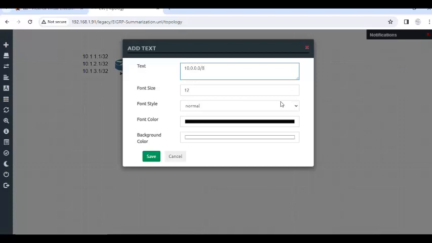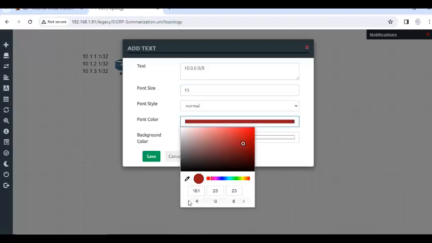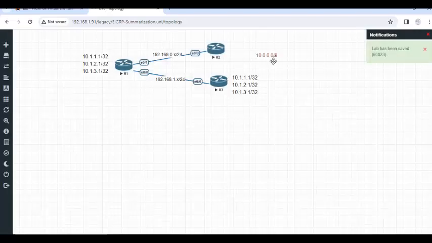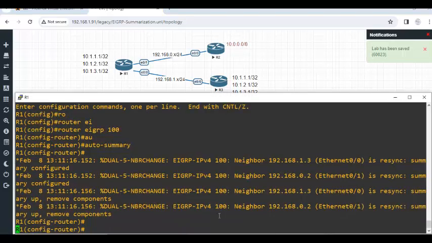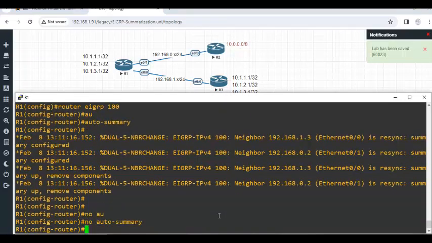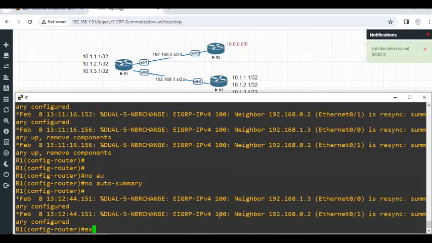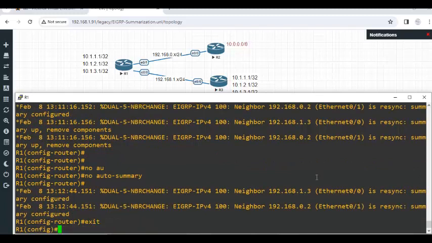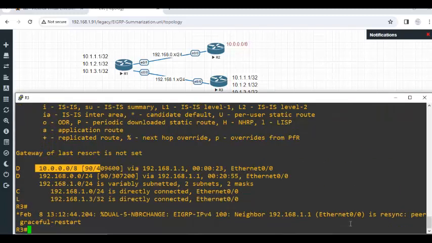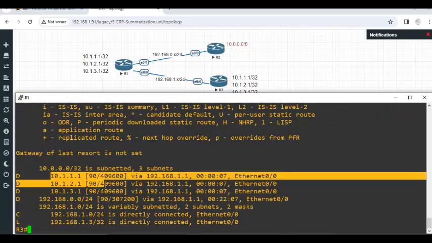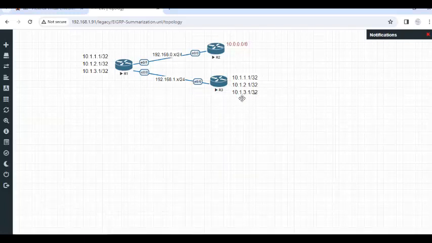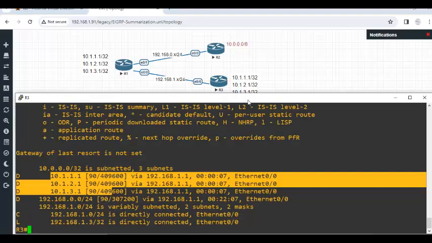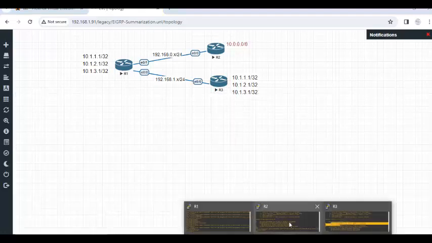Let's see. First, go to R1 and say no auto-summary. Now both will be getting detailed routes. Let's see first R3. R3 has got detailed routes, no problem. You're happy because on R3 you want detailed routes, isn't it? Next, if you go to R2, you still have a detailed route, but I do not want detailed route. So we are going to do manual summarization.